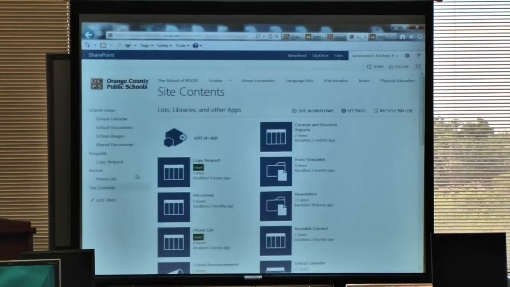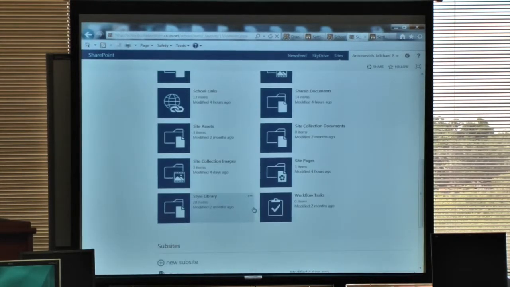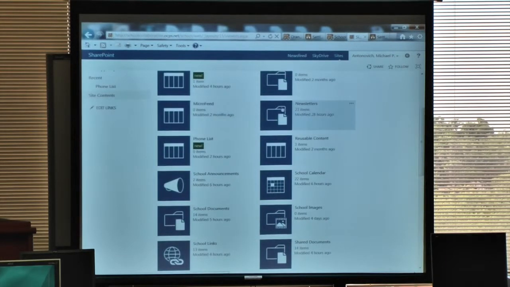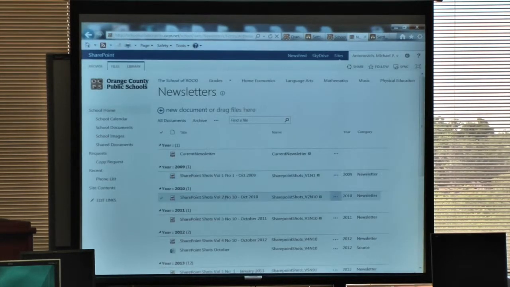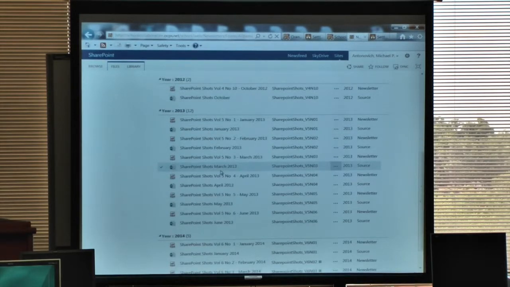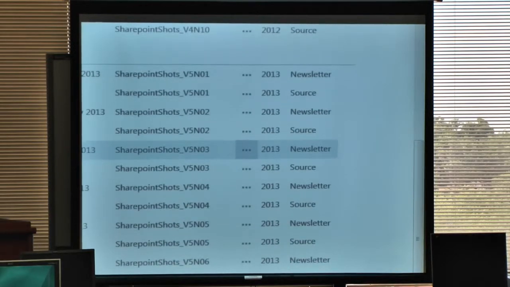So if I were to open Site Contents and look at that, I'm going to look at just 2013 as an example for right now. And the main thing you want to look at is some of the information on the right-hand side. I have both the newsletter source and the newsletter itself.